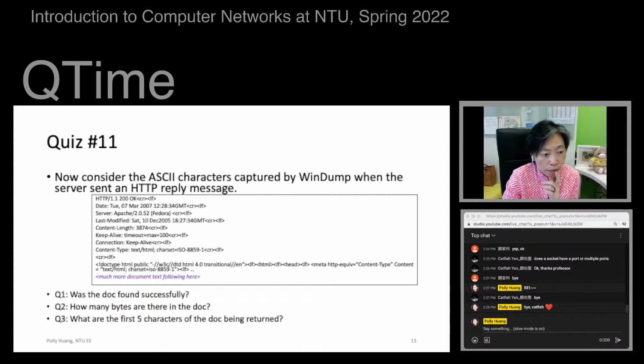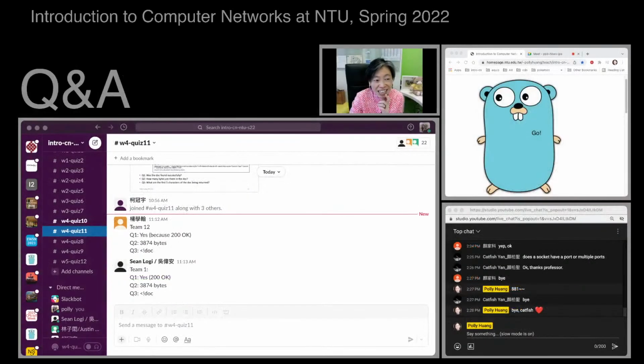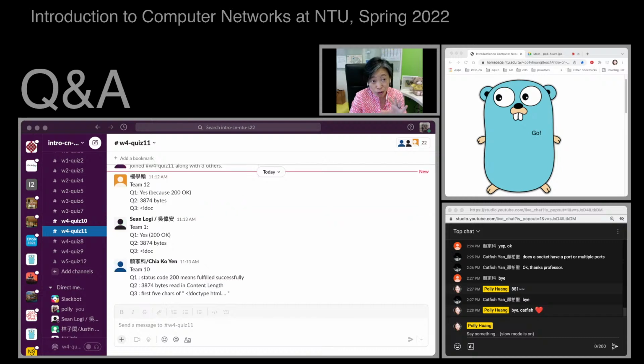Oh wow, okay. Now with quiz 10 being done already, you guys pretty much get the idea of the message formats of HTTP. Very good. So let's take a break in the meantime.